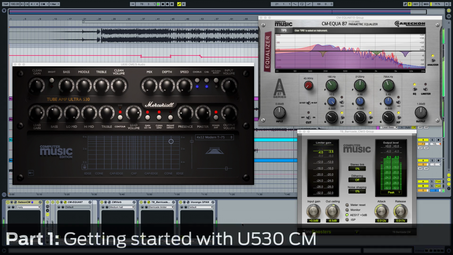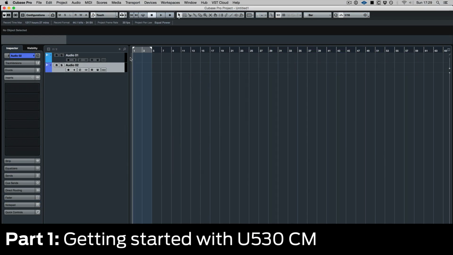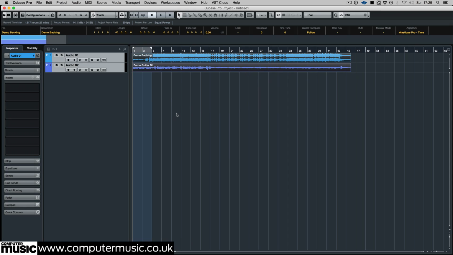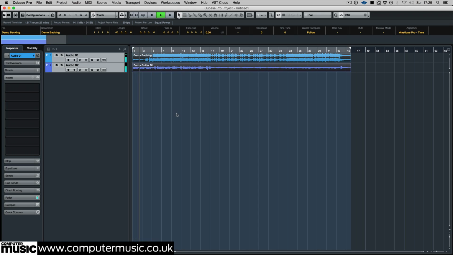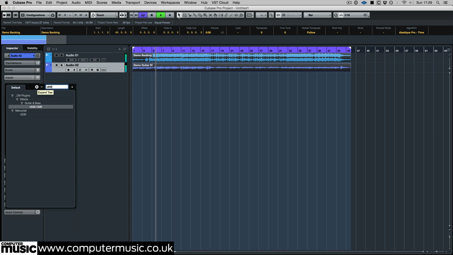In this introductory tutorial, we'll explain the basic controls of this professional guitar amp simulator, but be sure to check out the next tutorial for a detailed metal mixing guide. To follow along, load demobacking.wav and demoguitardi.wav onto stereo audio tracks in your DAW. Loop them, then place a U530 CM on the guitar track and a Barricade CM limiter on the master bus.